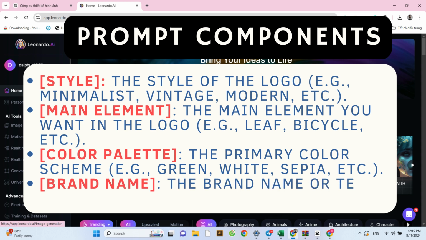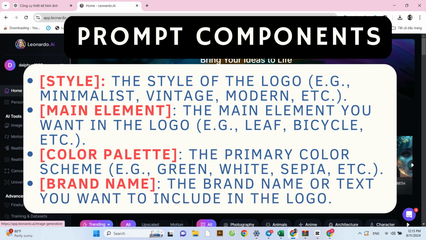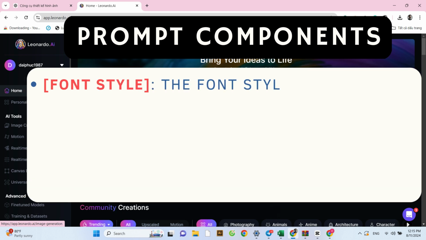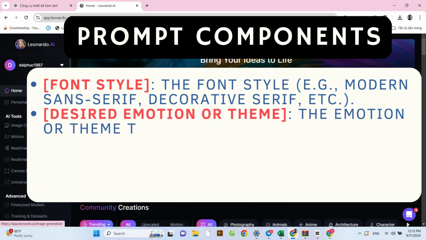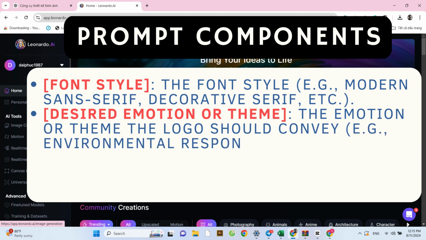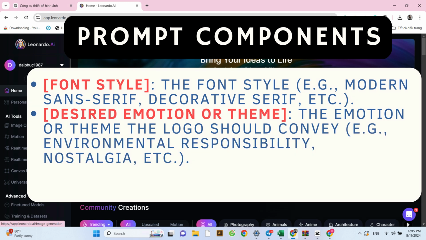Brand name. This is where you add your brand name or any text that needs to be part of the logo. Make sure it's clear and aligned with the design. Font style. Choose a font style that complements your brand's personality, whether it's a modern sans serif or a decorative serif font. Desired emotion or theme. What feeling or theme do you want your logo to evoke? This could be something like environmental responsibility, nostalgia, or innovation.